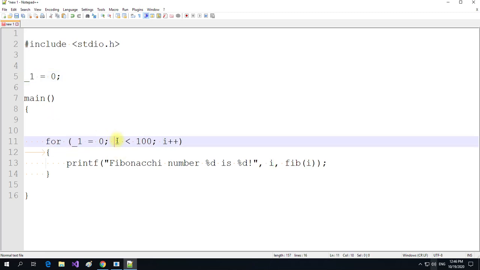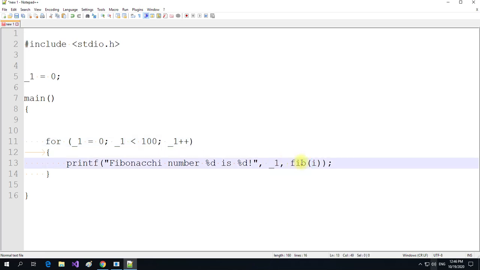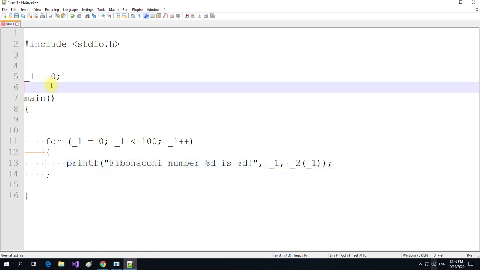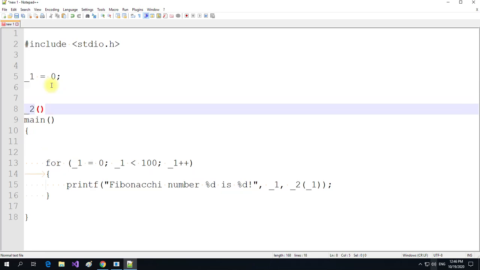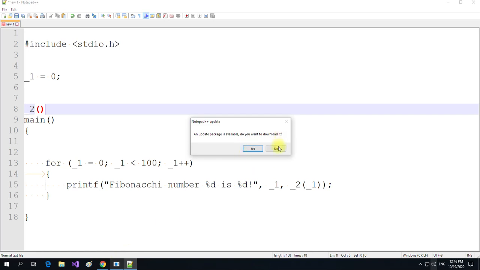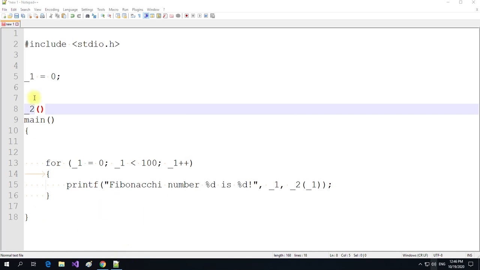I can replace this, this, this. This I can call something like 2, and this I can declare Fibonacci like 2. Come on, why does it work so slow? I can't understand. Oh, it won't update. No, I don't want to update it. Okay.